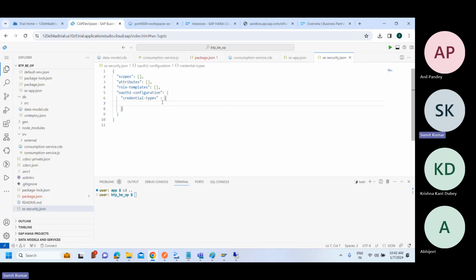So what we'll do is we'll add the credential types over here in OAuth2 configuration. One we added in yesterday's session called binding secret, and another one is X509. Next thing we would need over here is, okay, first is not a structure. It has more than one value. It means in the actual JSON, it should be an array. So I'll just remove this, add it as an array over here.